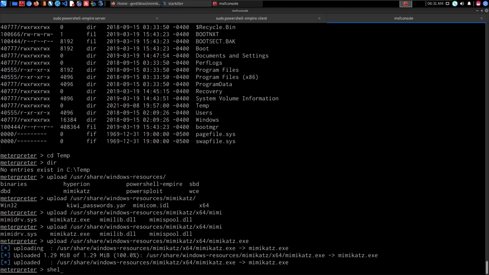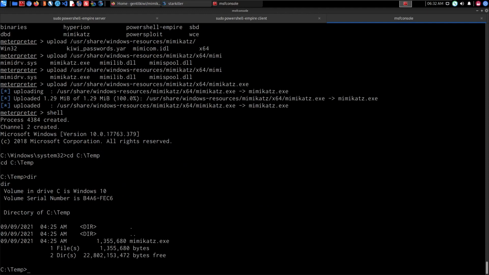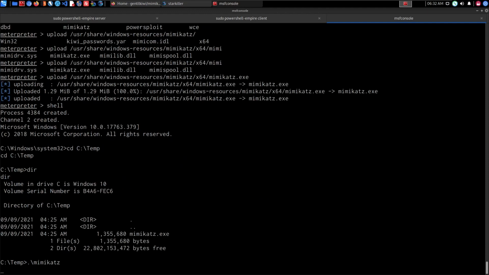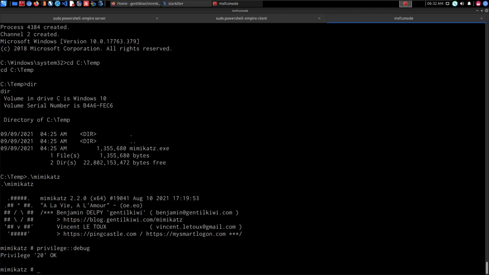I'm then going to get a shell session here, and I'll head over into my temp directory in the C drive, and we can then execute mimikatz here. So mimikatz. And now the first thing we need to do is actually check whether we have the correct privileges, or whether we have NT AUTHORITY\SYSTEM privileges, which we of course do, but it's always good to check that. So privilege::debug, and if it says privilege 20 ok, that means we're good to go.